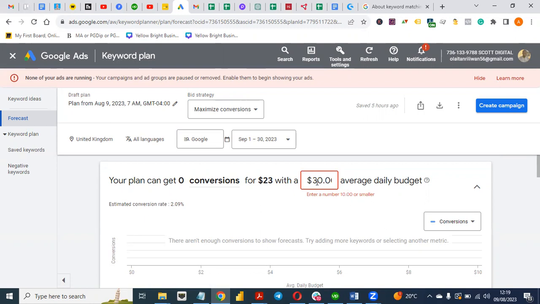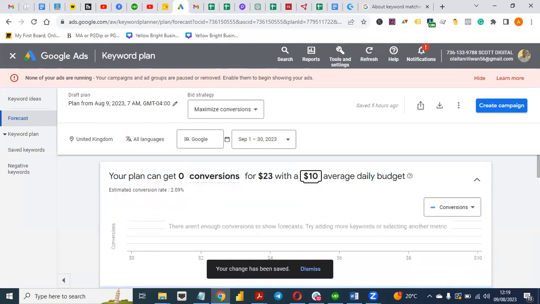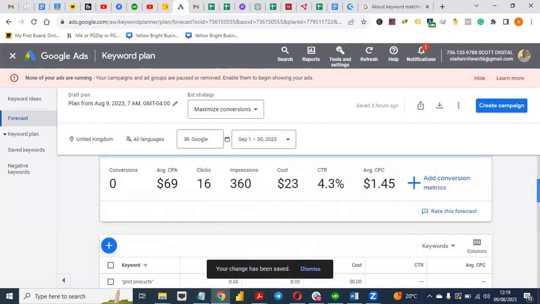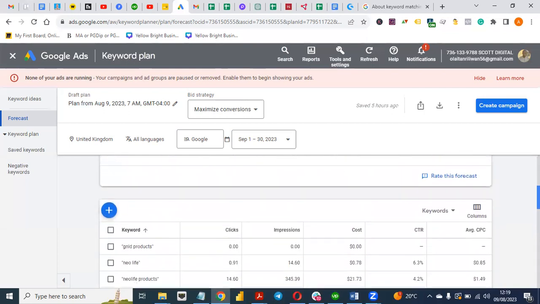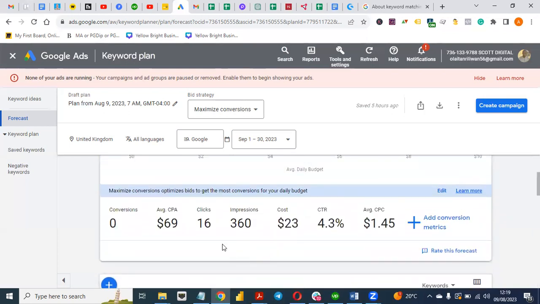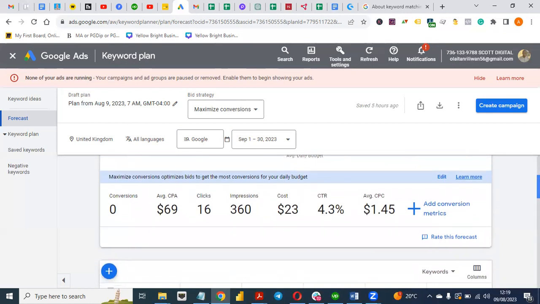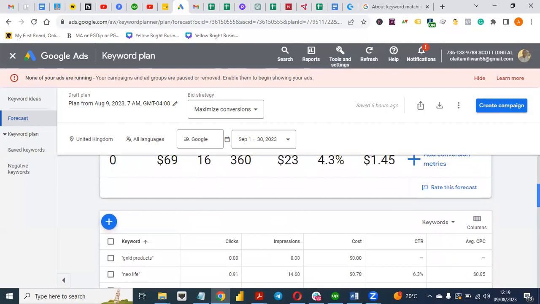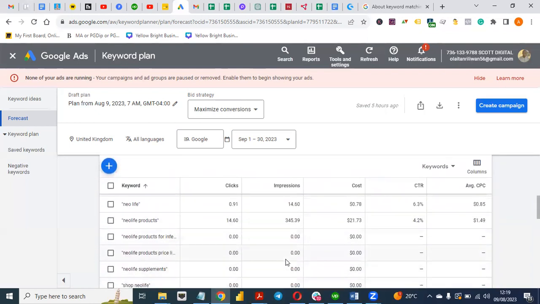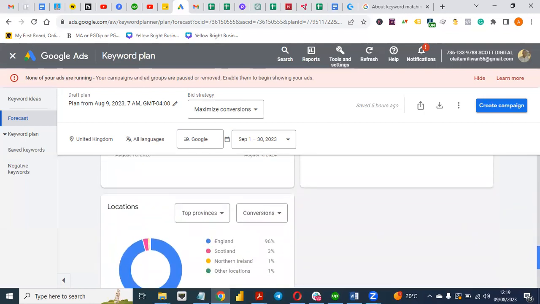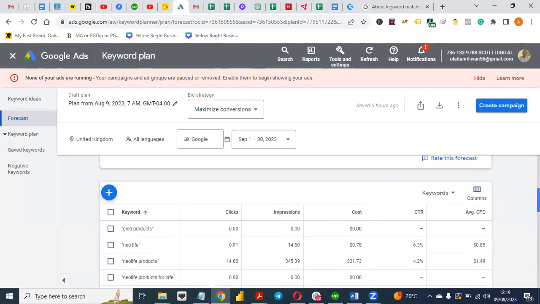So you can increase your budget. Once you increase your budget, you have more options. So, like I said, the reason why we are having small impression here depends on the search volumes of your keywords. So this shows that the search volumes of my keywords are quite small.